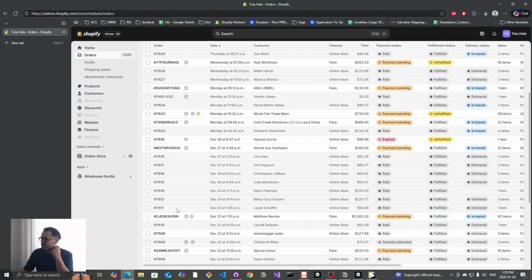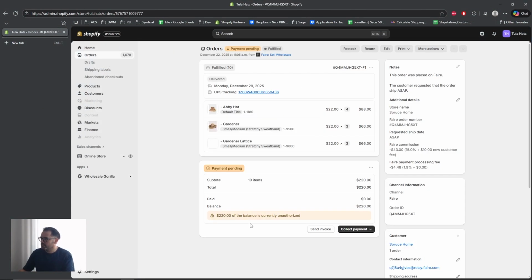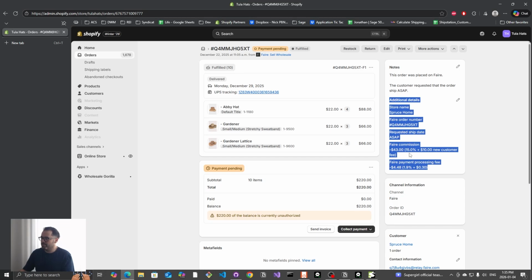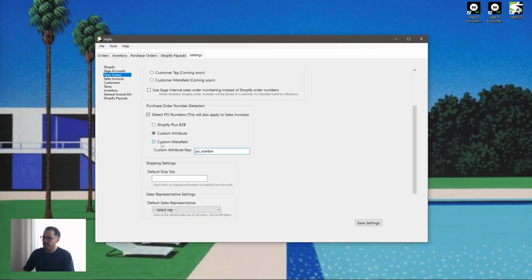And I can show you what that might look like on an order. So for example, these additional details are called custom attributes. So if you had a PO number here, a PO field, you can then write it as it is and it would pick up that PO number for you. So that's one way of doing it.